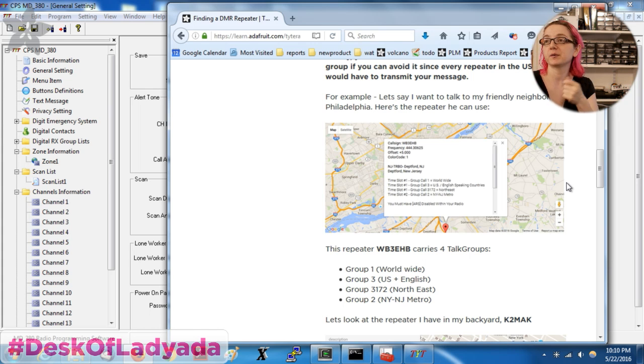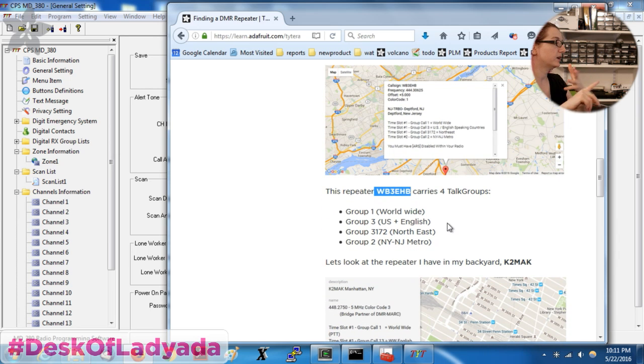Of course, if they're on the same repeater, or if they're really close by, you can do direct. If they're on the local repeater, maybe you can even make up your own talk groups. But in this particular case, for my friendly neighbor in Philadelphia, the minimal talk group that we can both use is group call 2, New York, New Jersey Metro. So his repeater, for example, he might be using WB3EHB, which carries 4 talk groups: worldwide, US English, Northeast, and New York, New Jersey Metro.